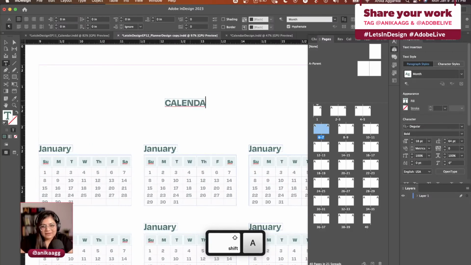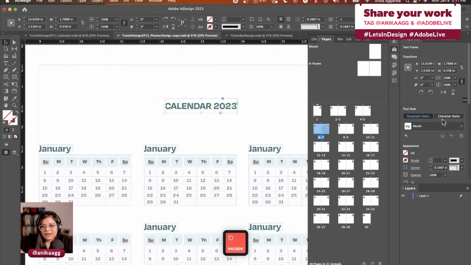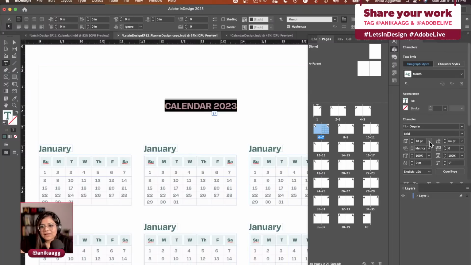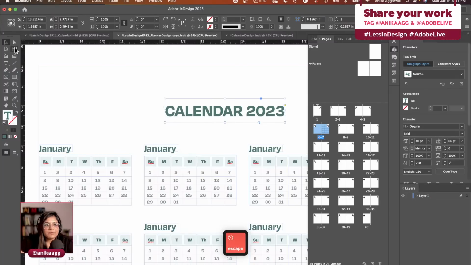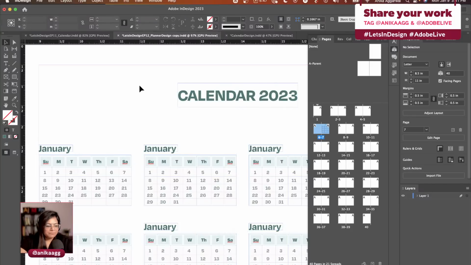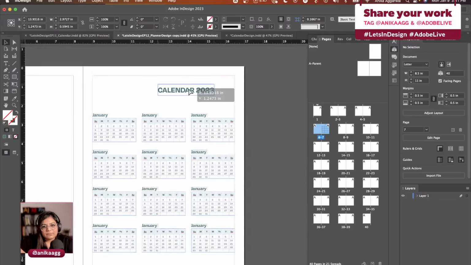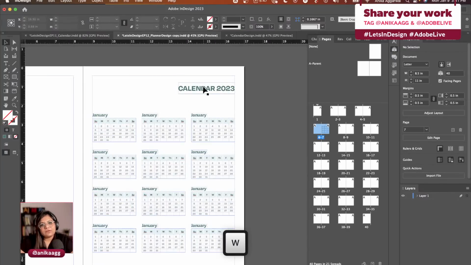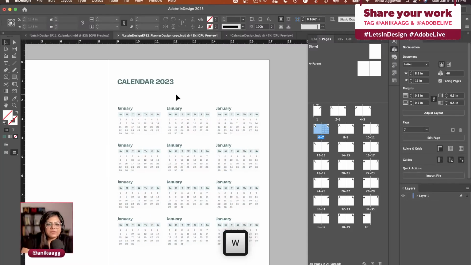All right, let's see calendar 2023 here. And then maybe I want to change the size of this. So we have this. Maybe I want it to be like 30 points. And then I'm going to center it out. Okay. I can right align it just like so. Or maybe like left align. I think left align always works better. So left align it is.